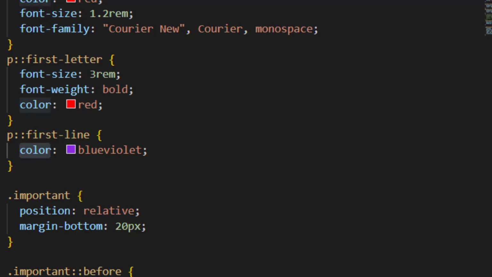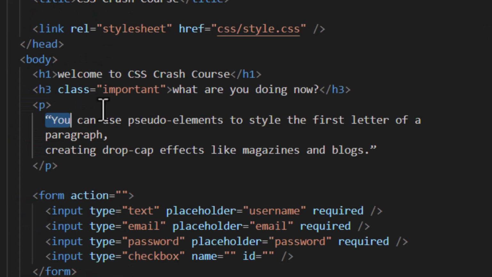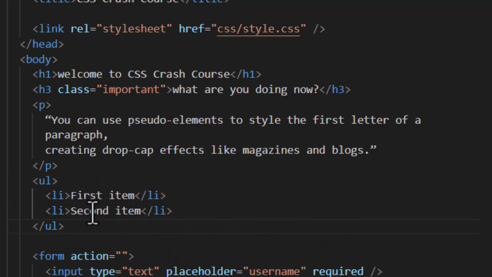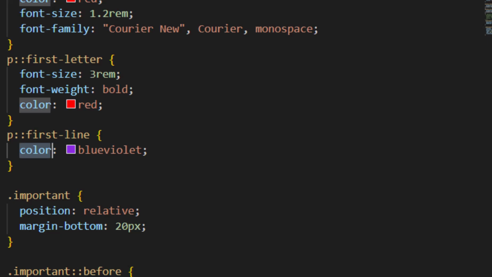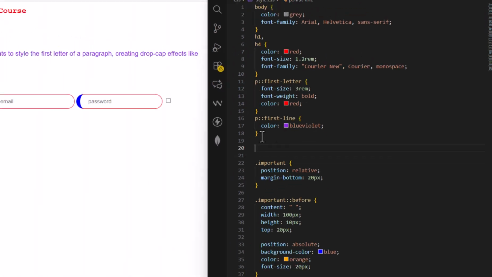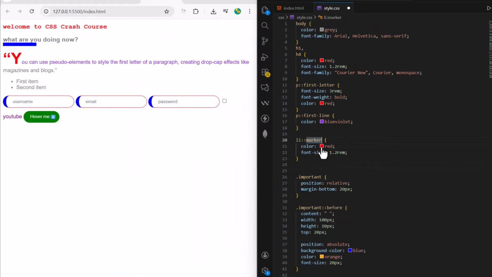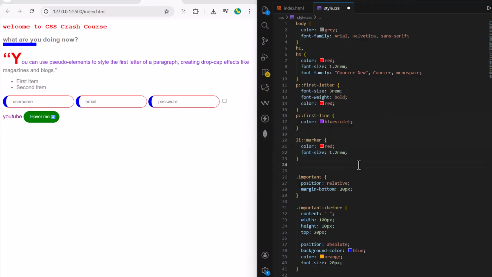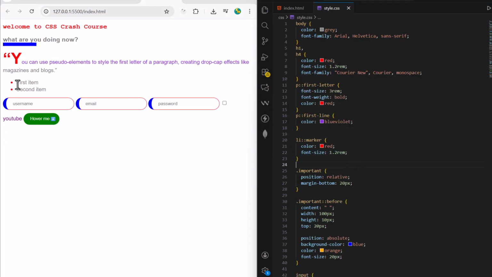To understand better, let me create a UL tag over here. Let's say an ordered list. And now let me add some list items right here. Let's say first item and second item. So now let me start using this marker pseudo-element selector. Yes, we have this marker, and now let me change the color to red and the font size to 1.2 rem. So take a look at the result.